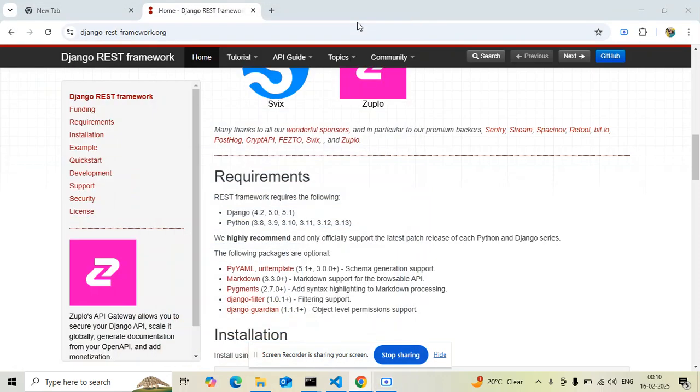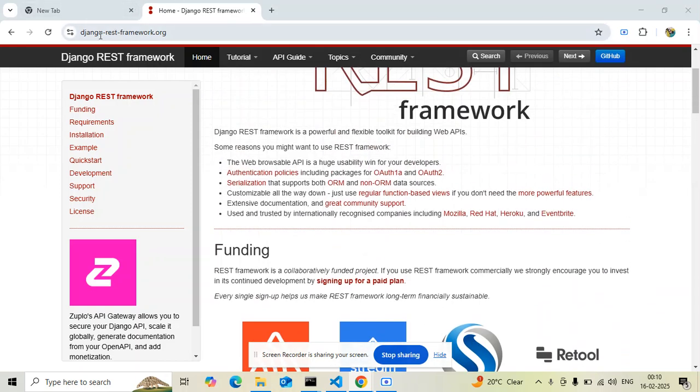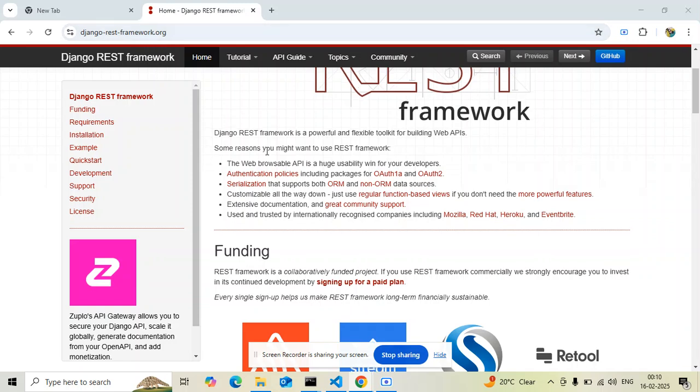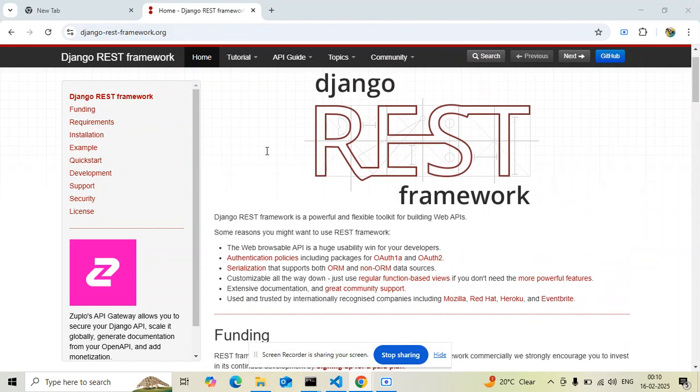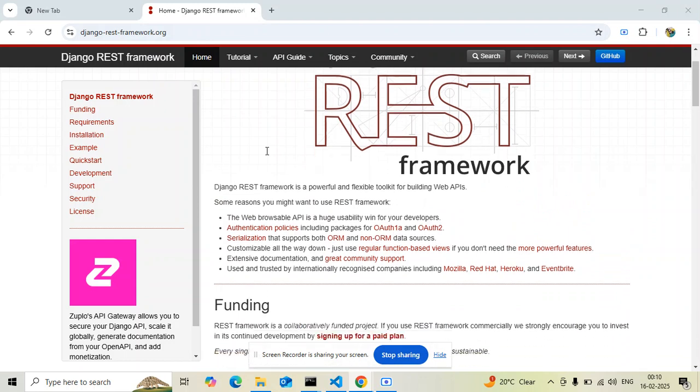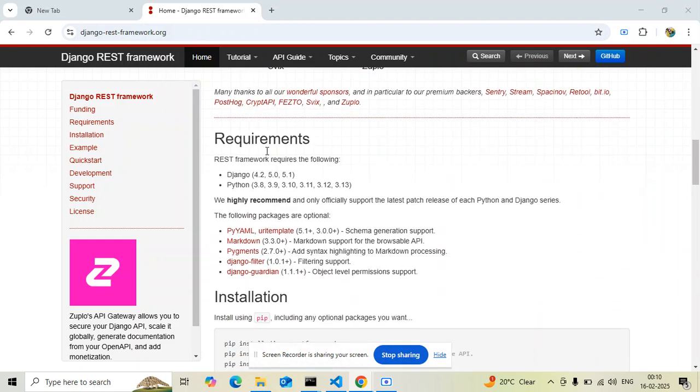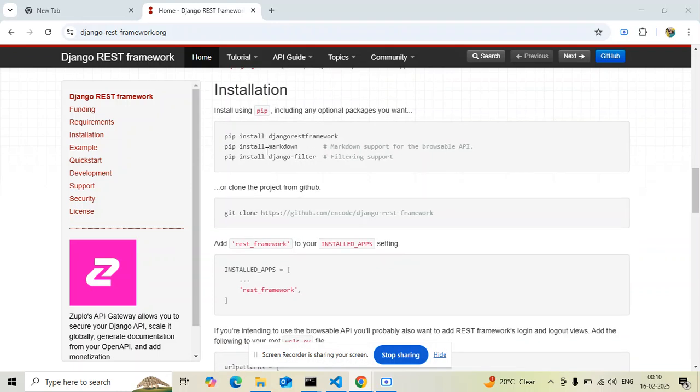So let me show you the official website of the Django REST framework. By writing djangoproject-rest-framework.org, you will get the official website, and you can use it for your own purpose if you want to know further about it. For using this, remember to install the Django REST framework, and for that you have to write the command pip install djangorestframework. And always remember that in the installed apps you have to write rest_framework.